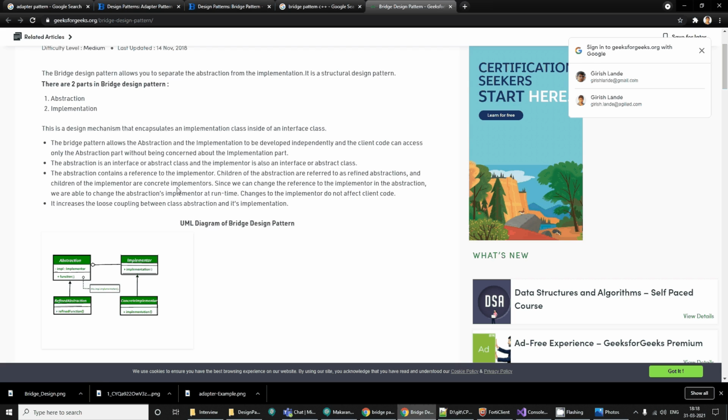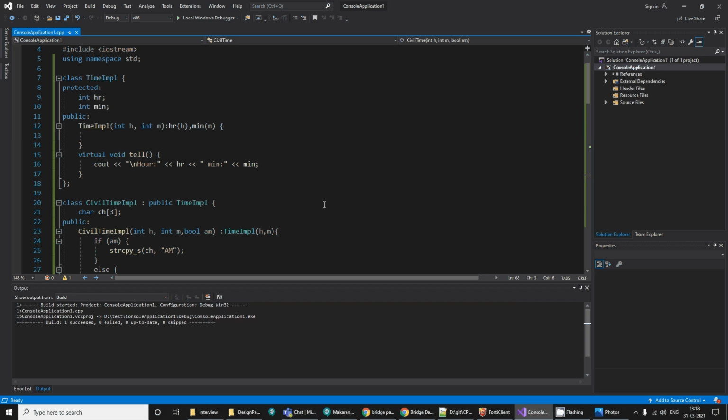So it increases the loose coupling between the class abstraction and its implementation, which is the most important thing, the loose coupling. Whenever you design the classes, there should be less coupling and more cohesion, and that is what we are trying to achieve in this bridge pattern.